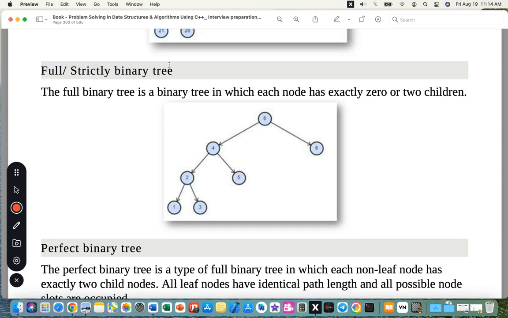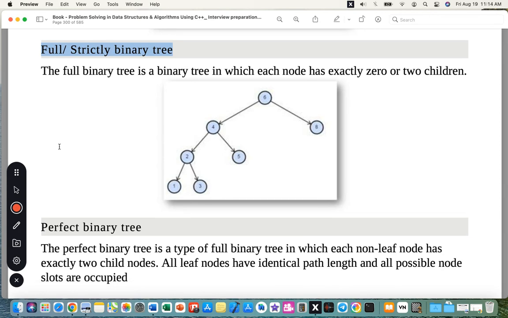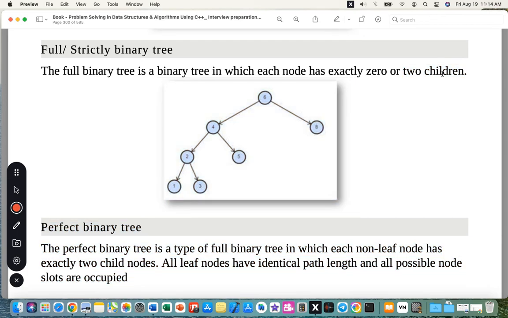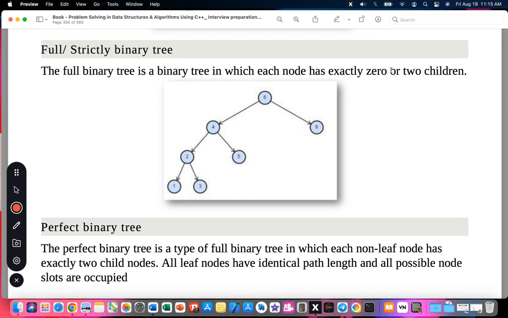Full strictly binary tree. Another type of binary tree is the full strictly binary tree. The full binary tree is a binary tree in which each node has exactly 0 or 2 children. Each node has 0 or 2. So this one at the top here has 2. This one has 2. This has 0. This has 0. This has 0. So this is called full strictly.